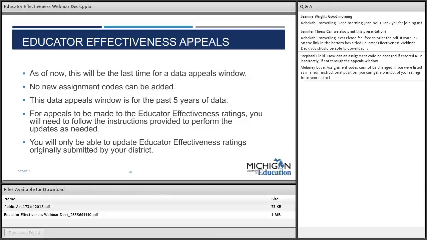So if you have a teacher that has moved districts or worked in several districts for a school year, if the rating is inaccurate for the other district, not your district, they will have to work with that district to submit the appealed rating.